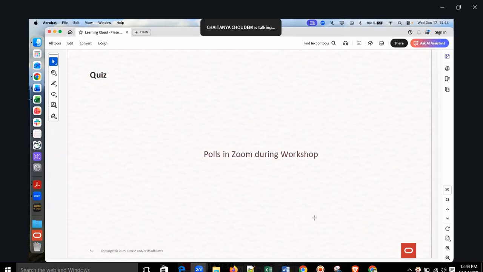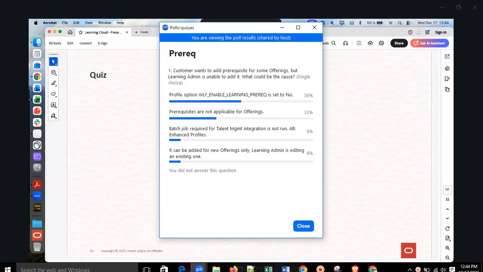All right, friends, time up for this. Here, the correct option is the second one. Prerequisites are applicable for course and specialization only. They are not applicable for the offerings.